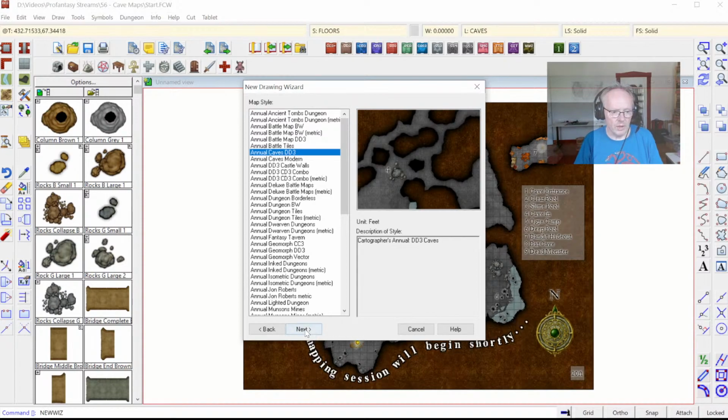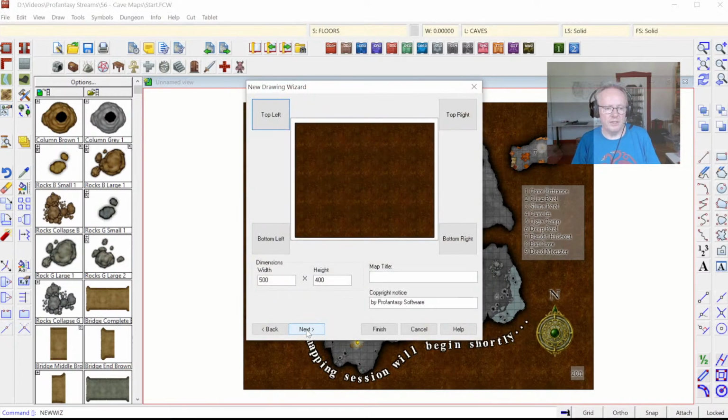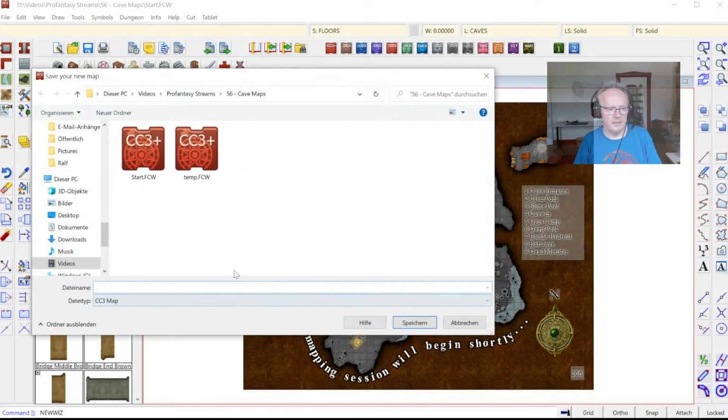Okay, so I'm clicking Next, and here I've got a size of 500 by 400 feet set up. That's the default template size in this style. Back then, when we started out with the annuals, not all of them were set to our default size of 1000 by 800. So we can leave this. This is a good size to do some mapping tonight, and we'll leave this as is and just click Finish at this point and save our map.